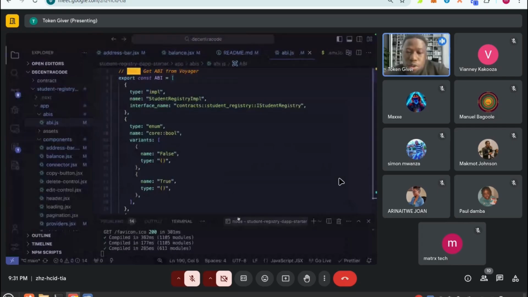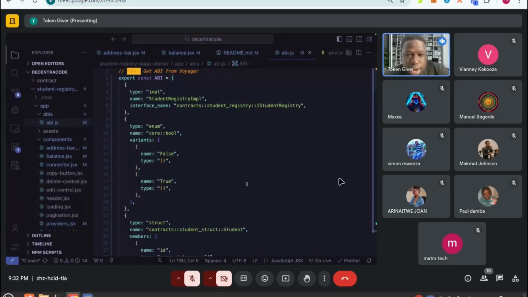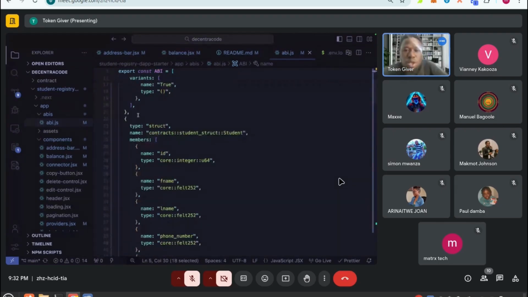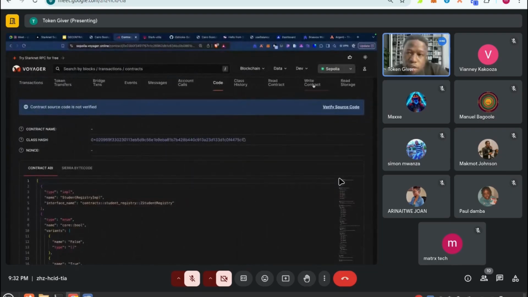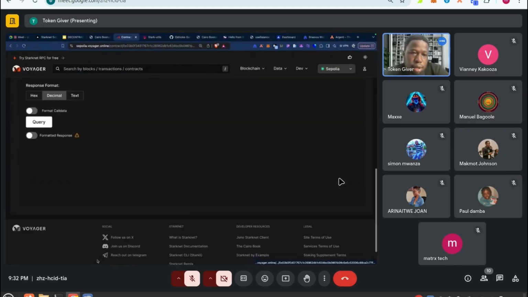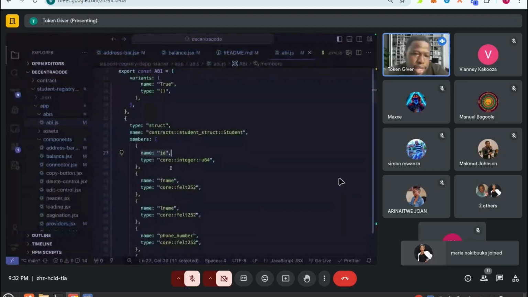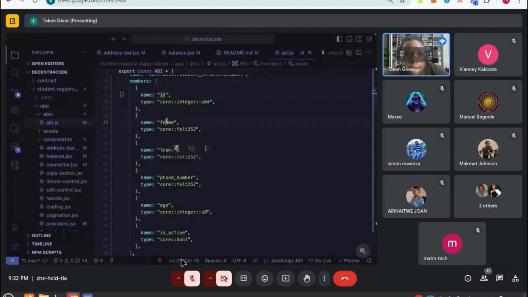So let's have a closer look at this ABI. We said it's the DNA, right? First of all, we have the name of the implementation used in this contract. Then we have the structs available for this contract. We have a student struct, and every student struct has the following members. We have an ID. If you go back to Voyager, whenever we're reading from the contract, you see that we have ID, first name, last name, phone number, age, and is active. And that is the same thing that you see: ID, first name, last name, phone number, age, and is active.